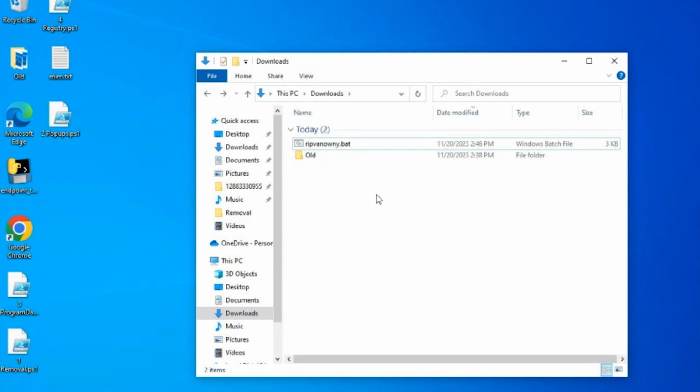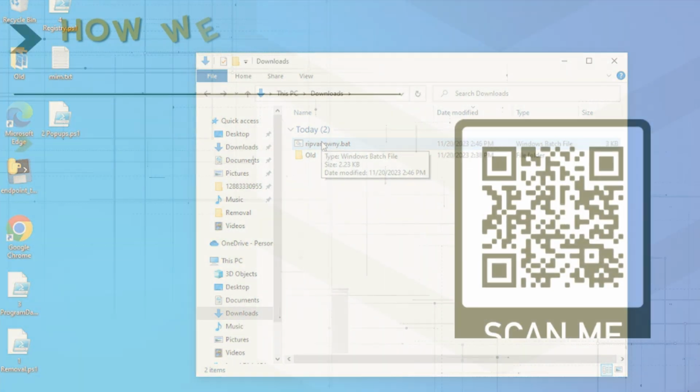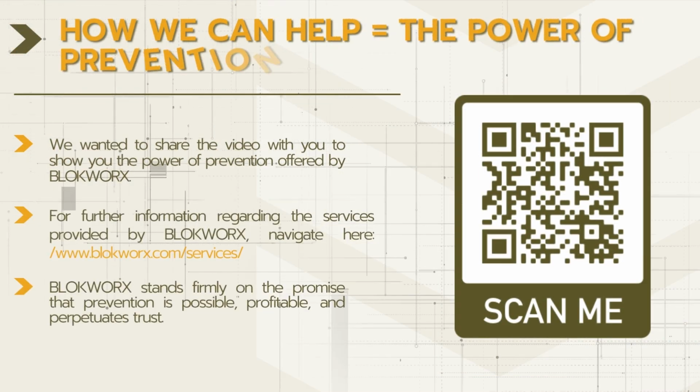This batch file, somebody said, was fully undetectable by any security solution. Obviously not. We shut it down. Our security stack handled it.